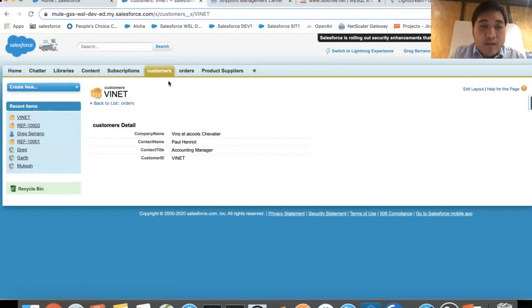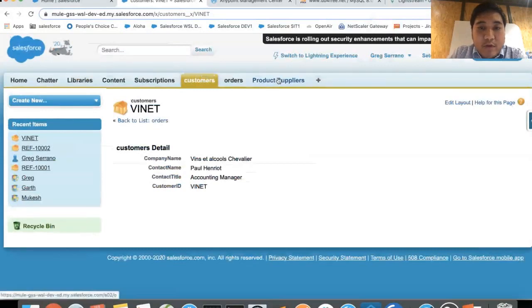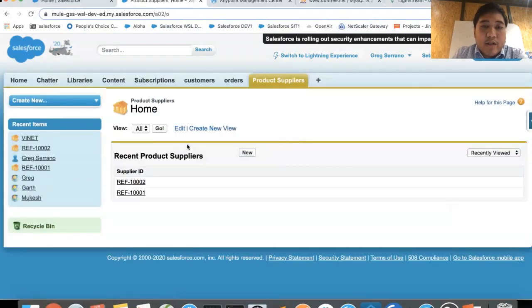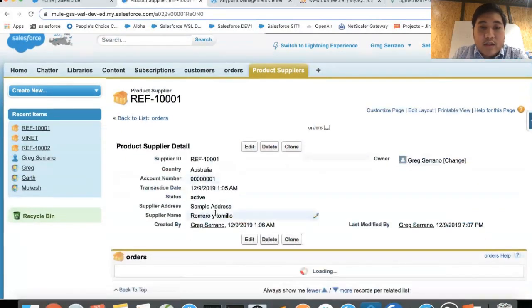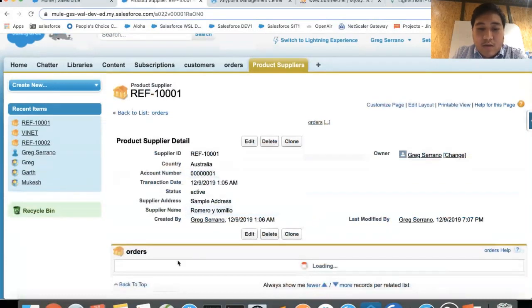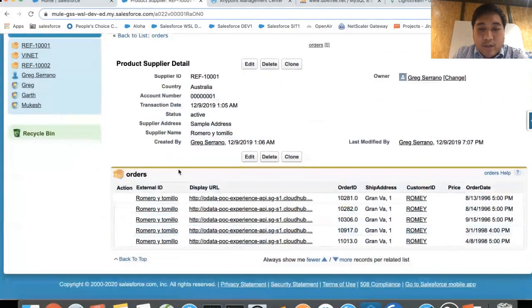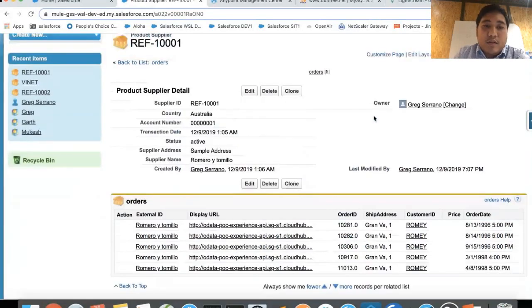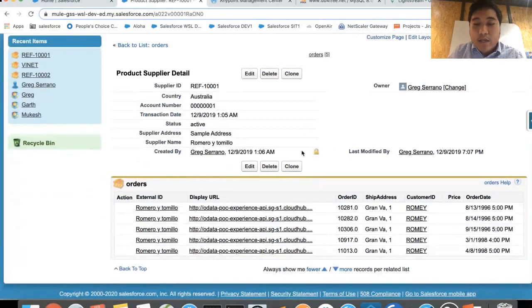Yep. And these are just the OData entities. You can also create your own custom object, product suppliers for example, in Salesforce, and create relationships with those records from the OData API. So say here, reference 101. I've defined this record, product suppliers, based on supplier name Romero Itomilo, and it will do a lookup for orders, and you would see all the orders from this supplier name. So that's how flexible OData can be for implementing APIs.